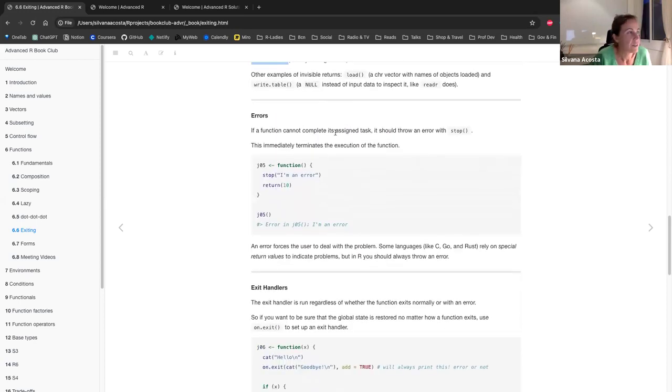And then about errors, the chapter says that if a function cannot complete its assigned task, it should throw an error with stop, and this should terminate the execution of the function immediately. So for instance, here, when we put the stop, the function terminates with error. And an interesting thing is that there are some languages that rely on special return values to indicate problems, but in R, you should always signal it explicitly with stop.